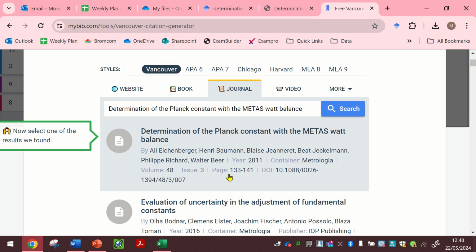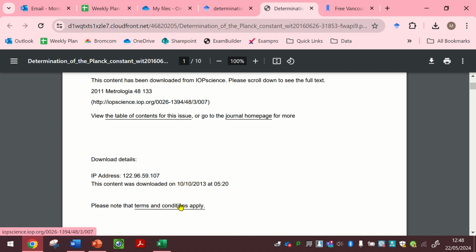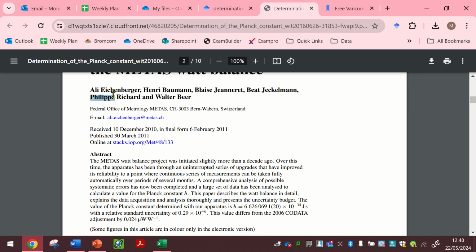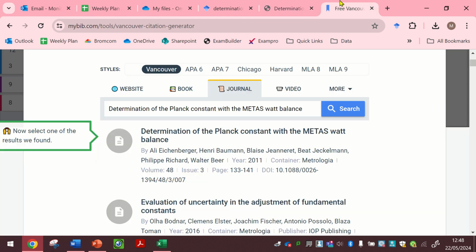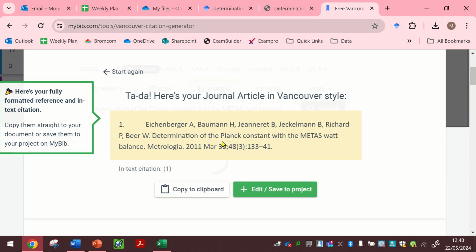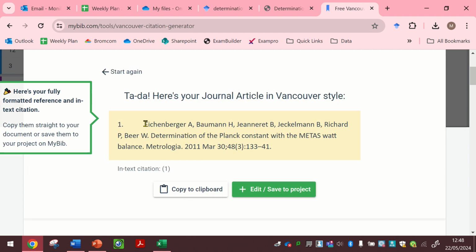So this is the one we want, and you can also double check. You can have a look at the author names and have a look at the author names in the original paper right here. And you can see, yes, they seem to match up. So this is the correct paper. So if you click on it, Vancouver Reference Maker will show you the format for the reference in the same way that Google shows you.